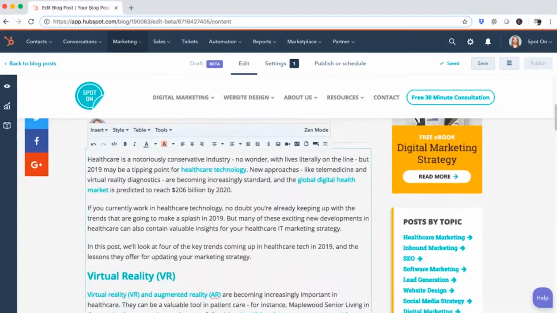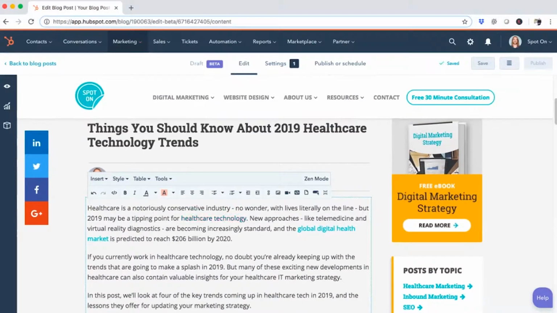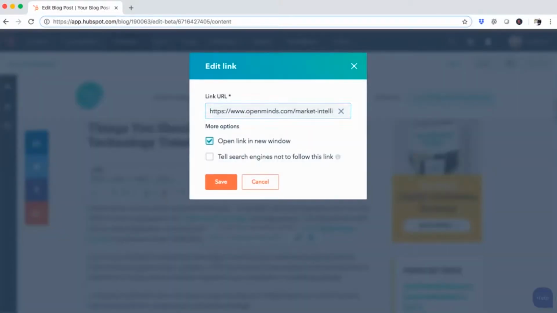Okay, and then for any links that you have, which there are a ton in this particular blog, you'll want to have them open in a new window, just kind of for a better user experience so that they're not being taken away from your blog page.